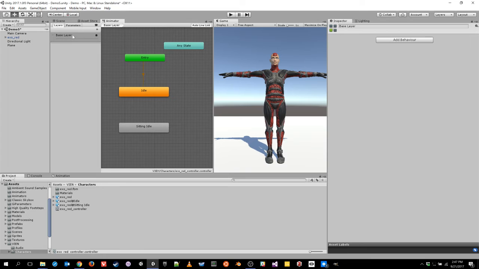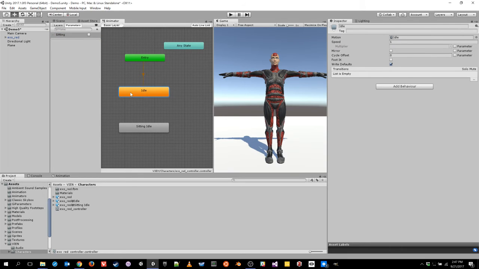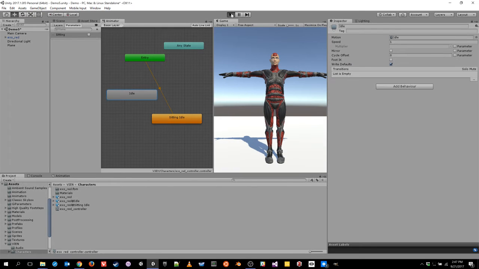We can just go into what is called parameters for this controller, and here we set up all the variables that we can refer to in our transitions between different animation clips. Let's create a boolean in here called sitting. This can be either true or false, and we'll start in an idle position. This orange color indicates that this is the starting clip. I could make this the starting clip by right clicking on it and choosing set as default state. Now if I play, let's just see if it comes out correctly.